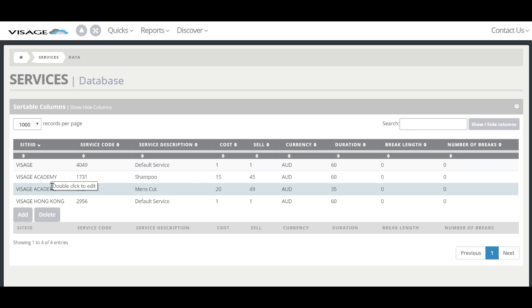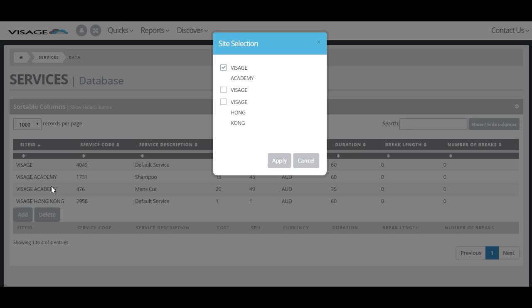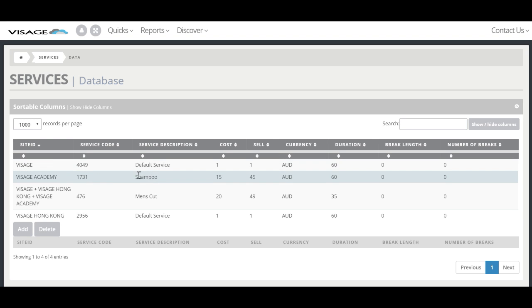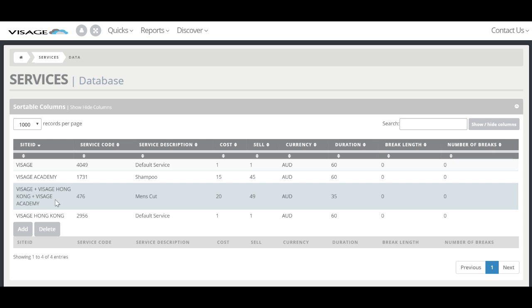We can also apply these services to other sites. So simply by clicking the site ID, we can apply the same service to our Visage and Visage Hong Kong example locations. So click the site selection, press apply, and you can see that now this service is available in all our sites. Very useful feature if we have multiple salons and we want to enter in our pricing once. Obviously, it doesn't mean we have to have the same pricing in every salon if we create various services, but if we want to, we can have standard pricing against each of our salons for all our services.